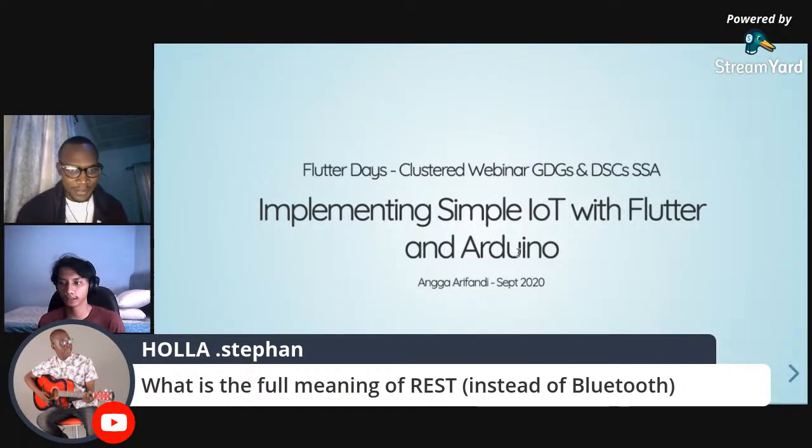For REST API, if you know backend development, it's basically backend development, right? Let's say if you use Django or Laravel, that is basically REST API. So we can use the API that is built by the backend and then communicate with the Flutter app. That's basically exchanging communication between the IoT device and the backend or REST API.